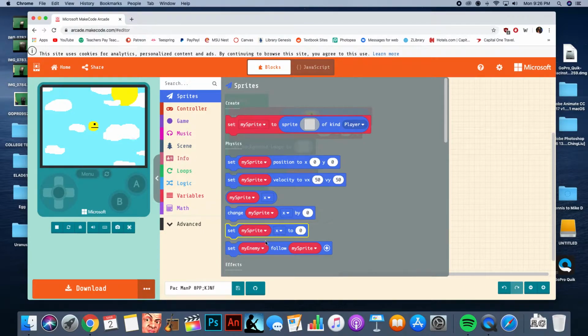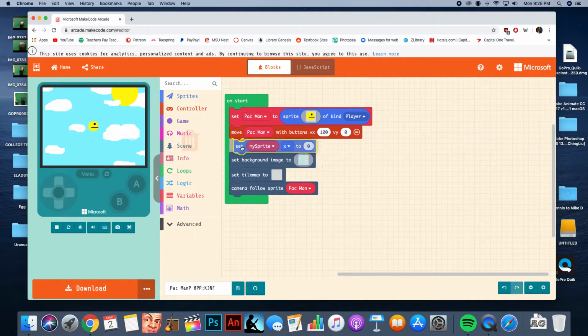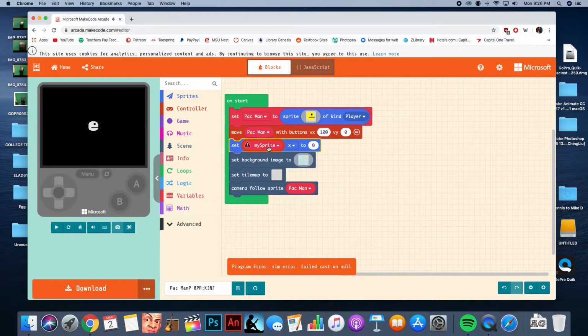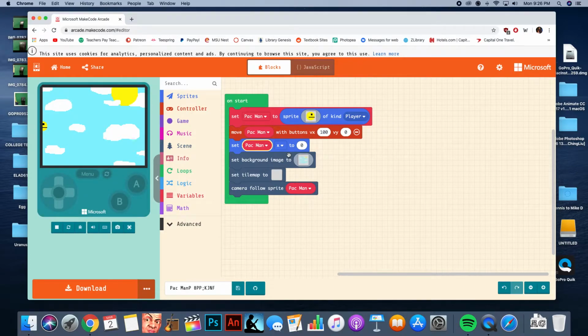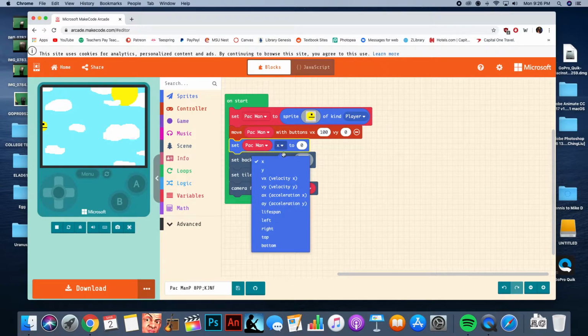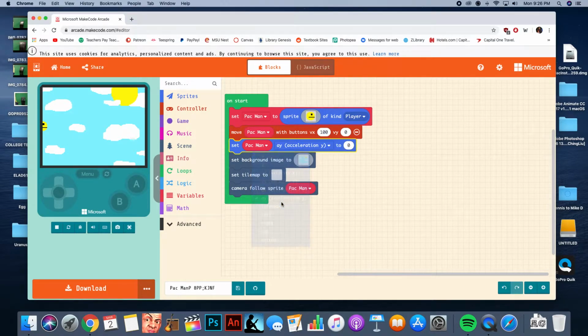So we click set my sprite x2, and I want you to drag it right underneath the controller one, and change it from my sprite to your character's name. And click the X, and I want you to change it to AY, acceleration Y. Now this is how strong gravity is. 350 is normal. Watch what happens when I click refresh. He's gonna fall right to the ground. All right? Right now there's gravity in your game.